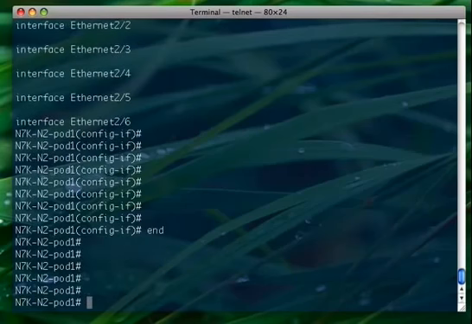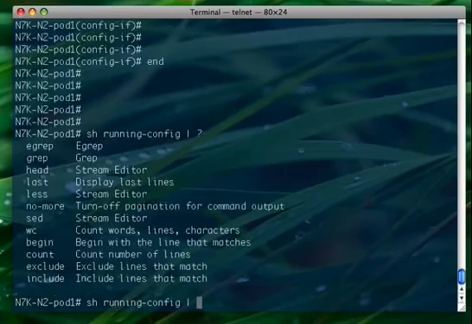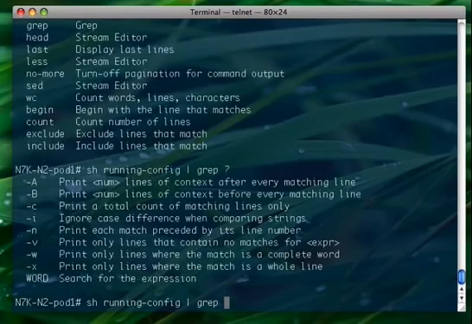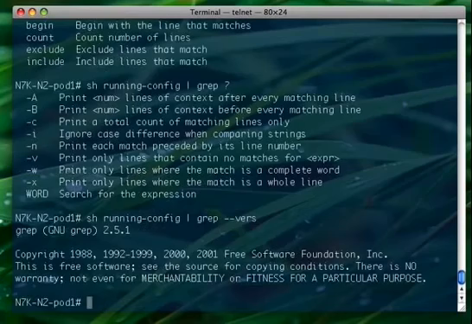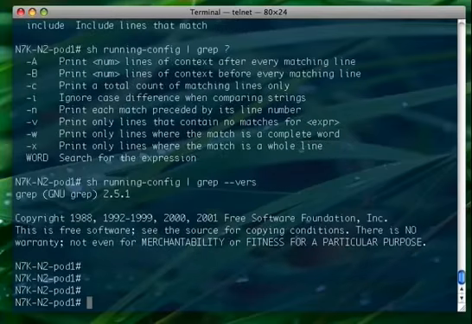Some of the new things about the CLI is also the piping. For example, show running-config. As you can see, we have grep, we have head, begin, count. We can do a lot of things. So I'm going to just show you a grep example here. Okay, the grep version, I believe, is 2.5.1. So we are using that version of grep.